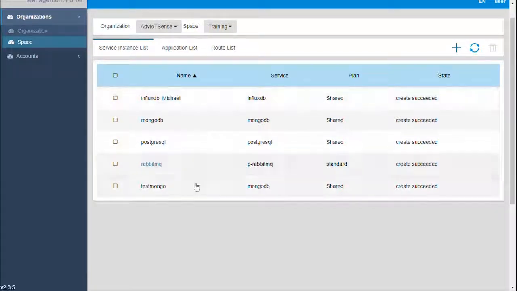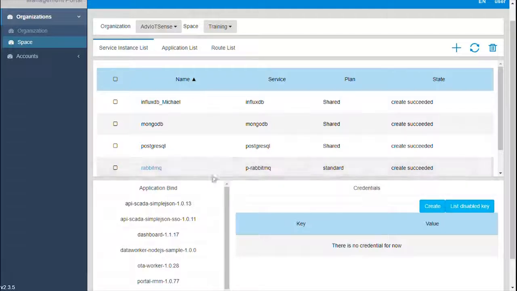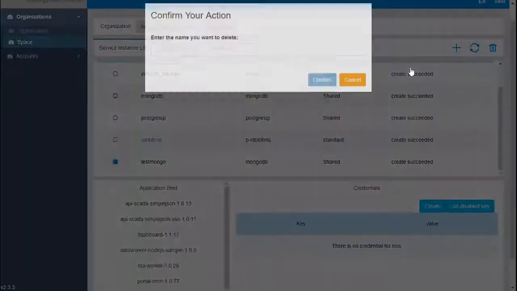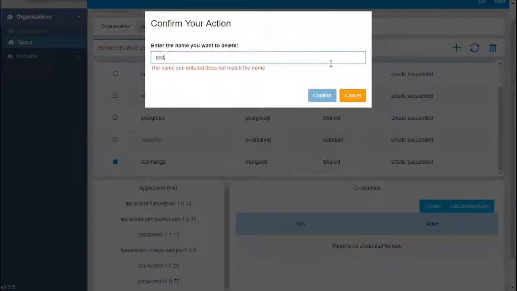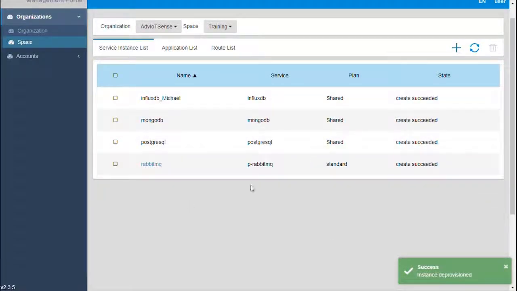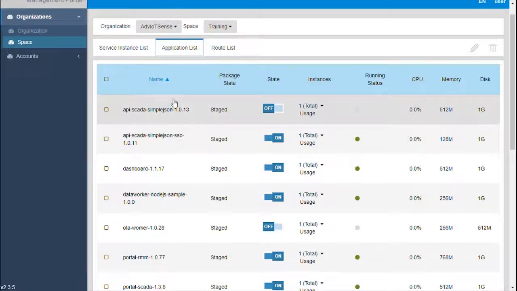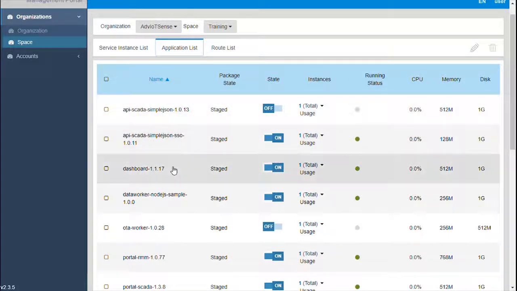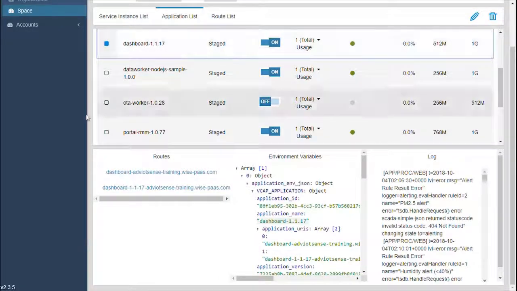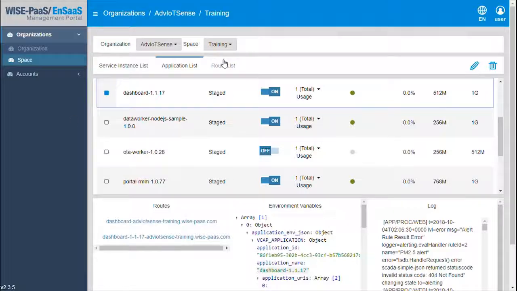Okay, so these are services, and I can easily remove services too. I just click on my service and press the delete button. It will ask me to type in the name to confirm. I just confirm and it's removed. Same thing with applications. If we want to delete applications, we can just select the application, click the delete icon, and confirm to delete. Same thing with routes too. Okay, so this is space.